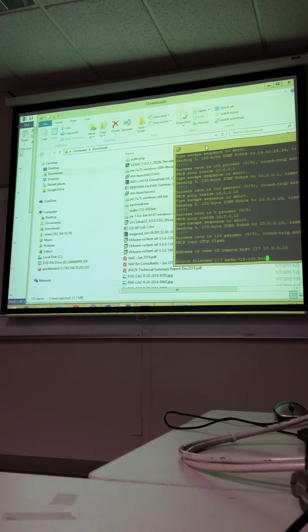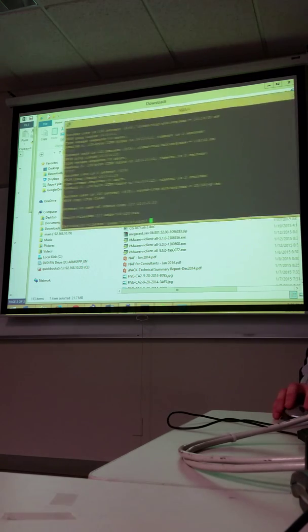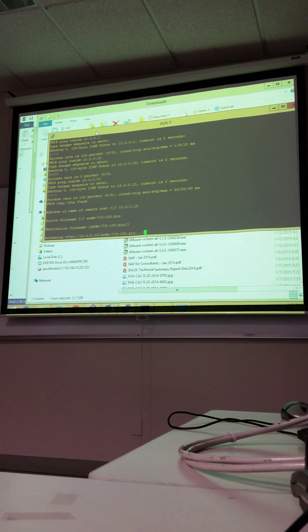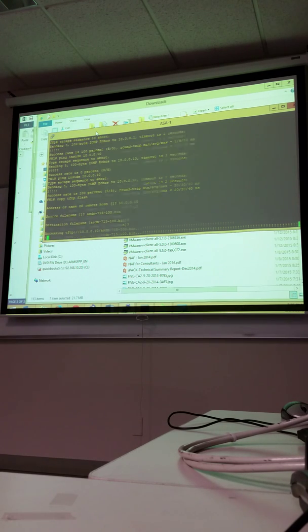ASDM-715-100.10. Destination's gonna be the same. Okay. This may take a little bit. Obviously it's a big file, and it's having to go through 4 CPU cycles per packet. That's a lot.